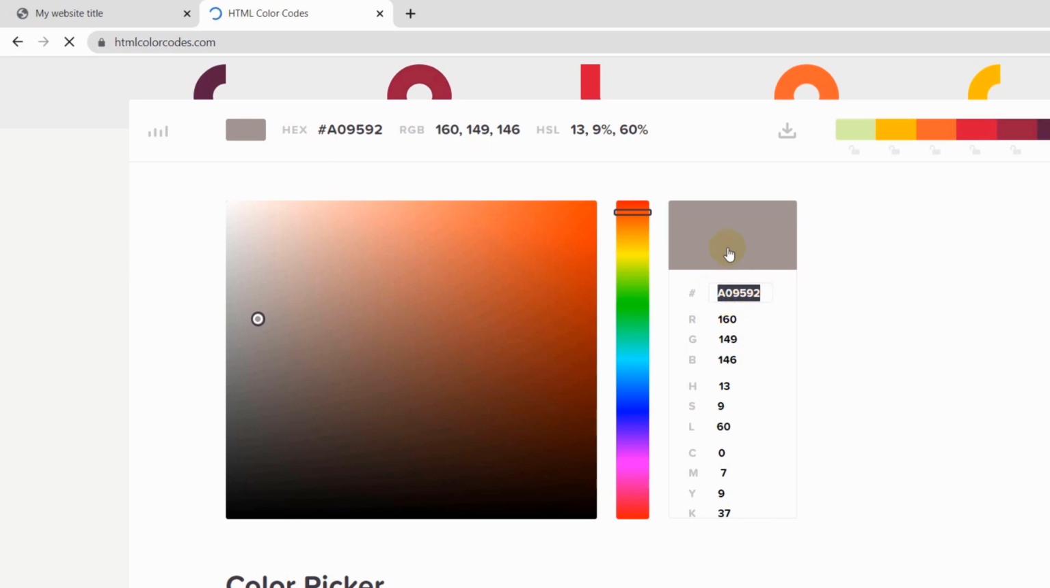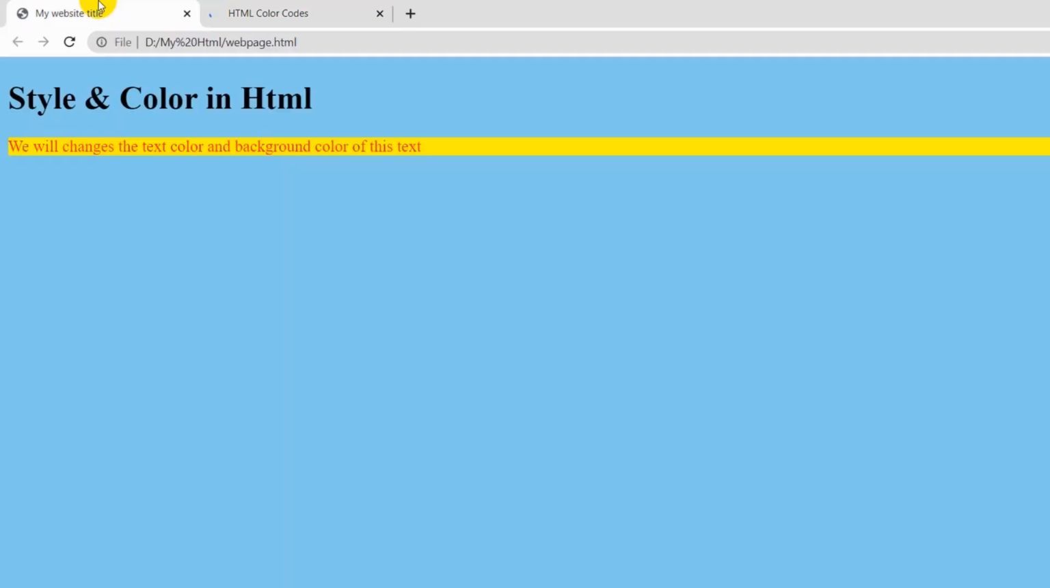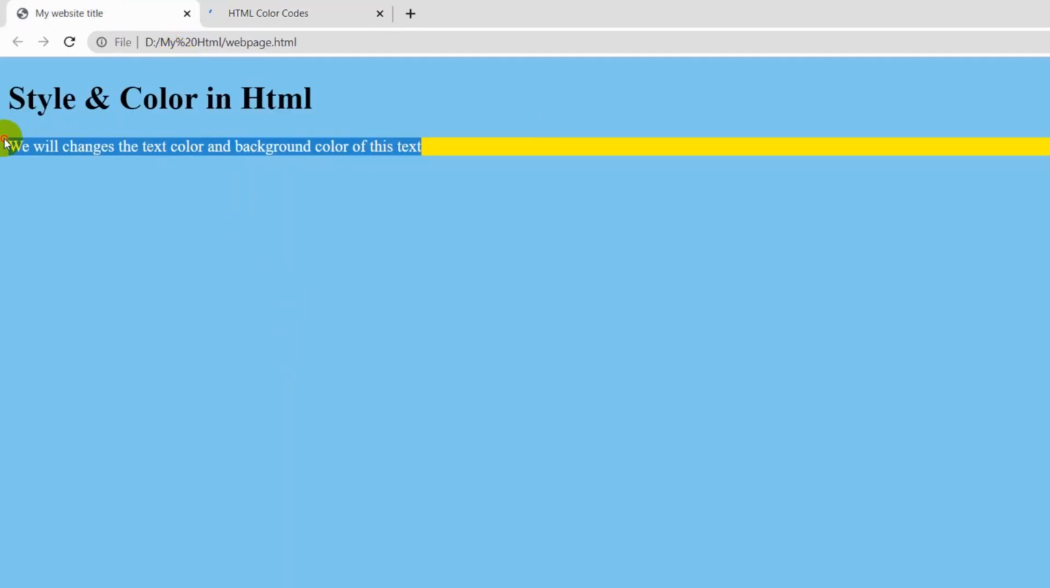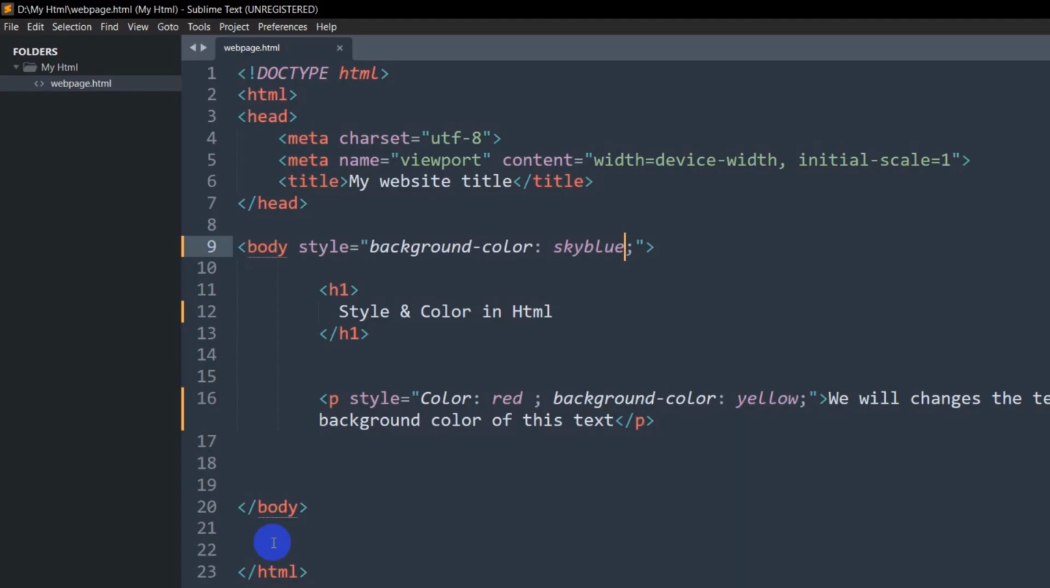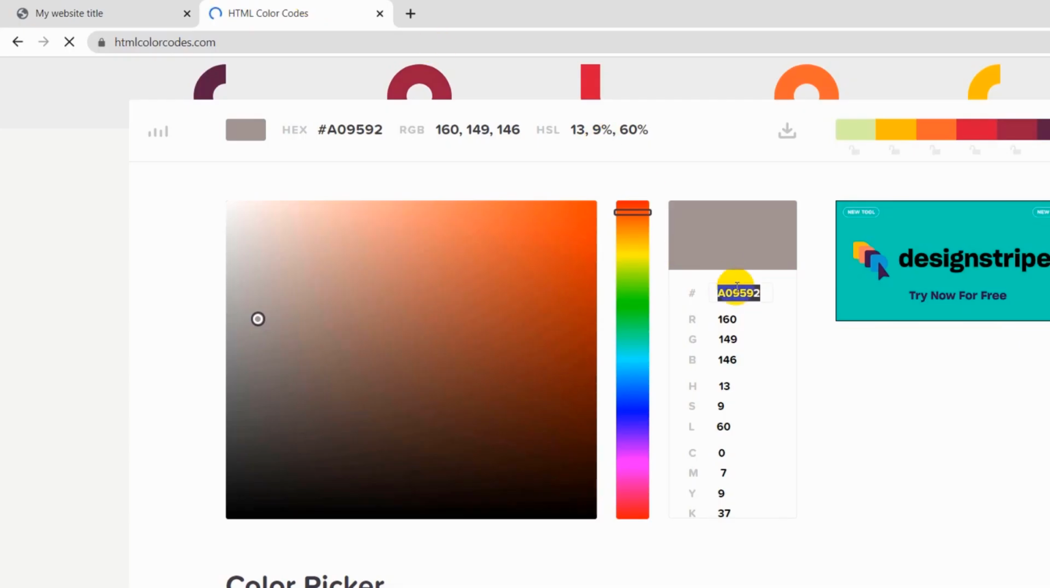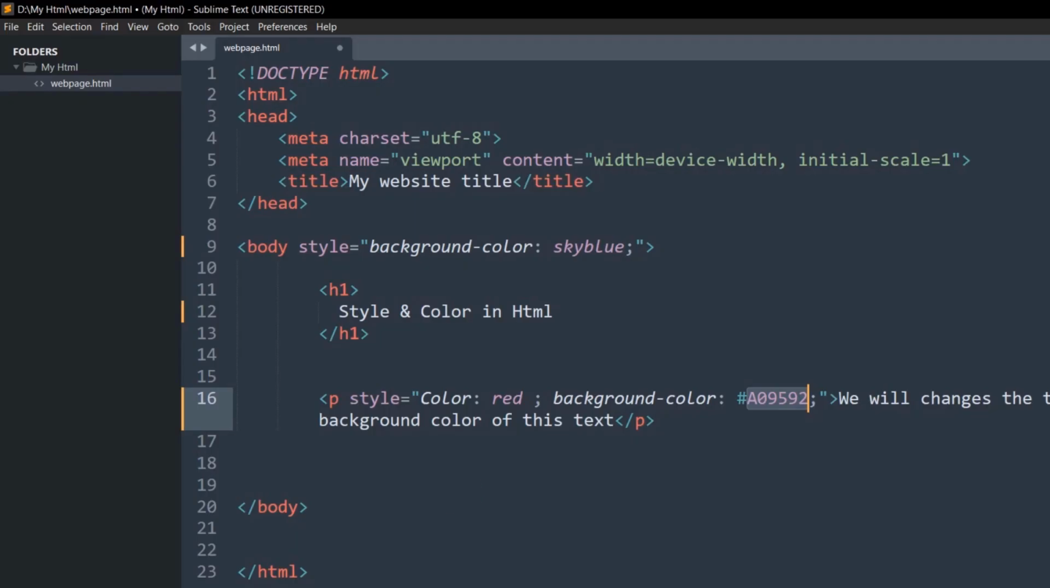A09592. Let me just copy it, and we want to use this color as the background color of this text. For it, here you can see the p tag's background color is yellow, so we'll remove this. First of all, we need to give a hash, then paste the code that we just copied from there.